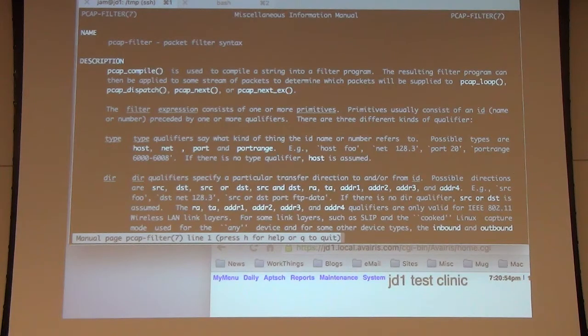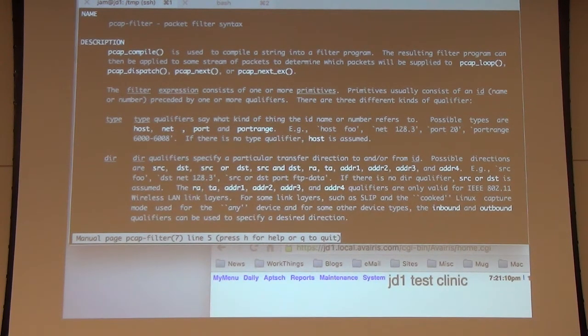So I did, basically I just did port. I think I did destination port 80. But this PCAP-filter man page is the one you really want to look at to figure out how to do your filtering. DIR is the direction, whether you want the source, or packets going towards the source, or towards the destination, going towards the remote machine, coming from the remote machine, or going both directions.